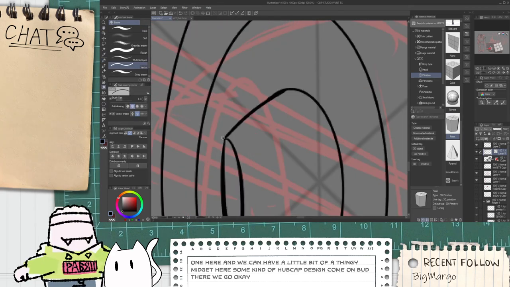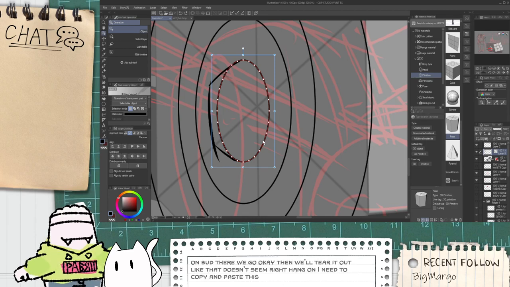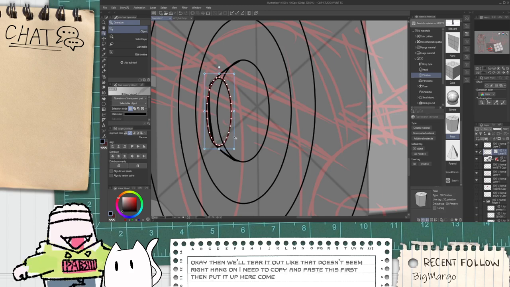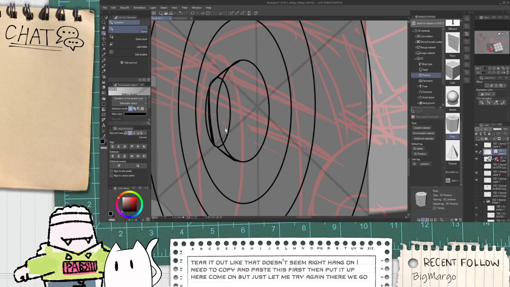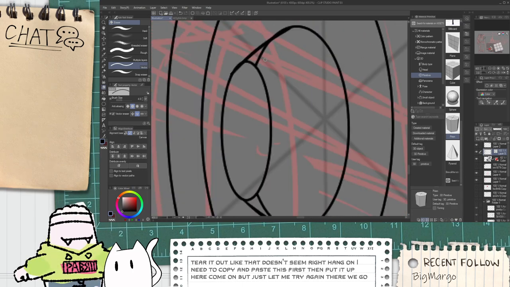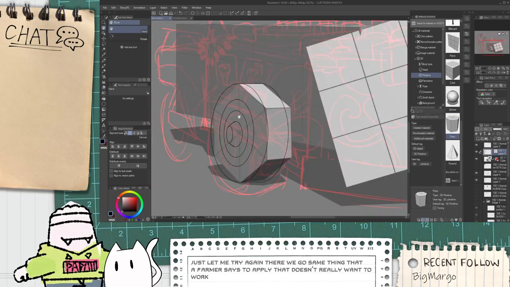Okay, then we'll tear it out like that. No, something about that doesn't seem right. Hang on. I need to copy and paste this first. Then put it up here. Come on, bud. Just let me drag you. There we go. Same thing that a farmer says to a plow that doesn't really want to work. All right, here we go.